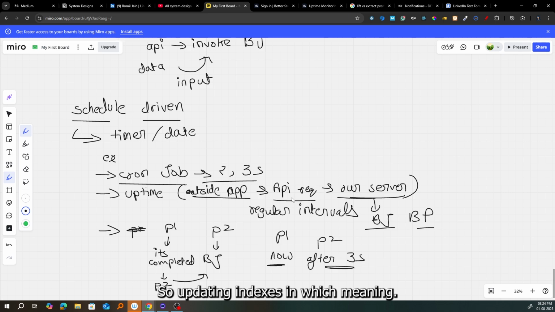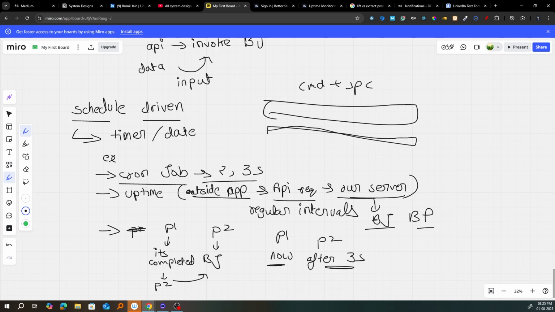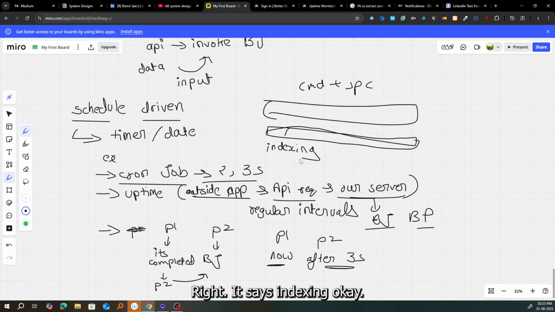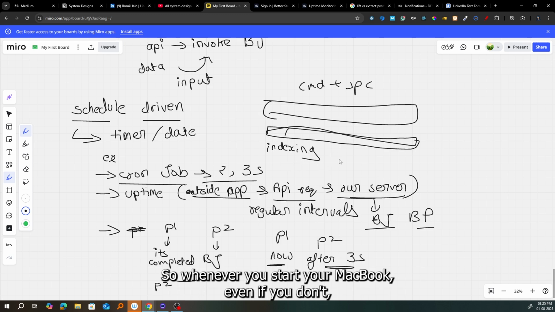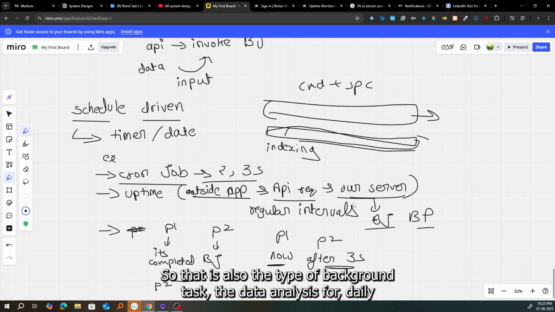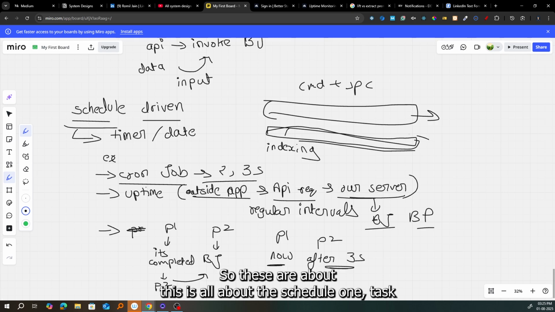So updating indexes means, whenever you open your MacBook and press Command plus space, you can see below that whenever you start your MacBook, there is a loader, right, which says indexing, right? So that is also a type of background task. Whenever you start your MacBook, even if you don't click on search, it will keep on running in the background. So that is also a type of background task. Data analysis for daily reports, data retention, cleanup, and data consistency checks. So this is all about schedule-driven tasks.